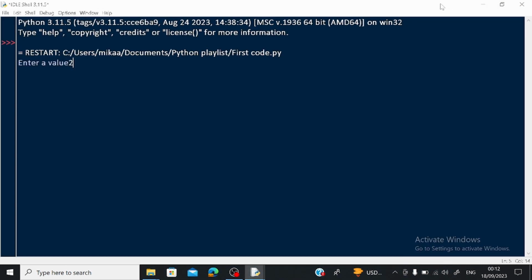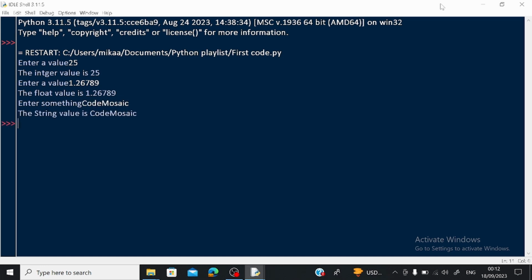And I should write 25 over here. Then basically I wrote the spelling of integer wrong, unfortunately. We will edit this and enter a value for float. So I will write 1.26789. So the float value is printed also. Enter something, let me write code mosaic, and here you can see the string value is code mosaic.